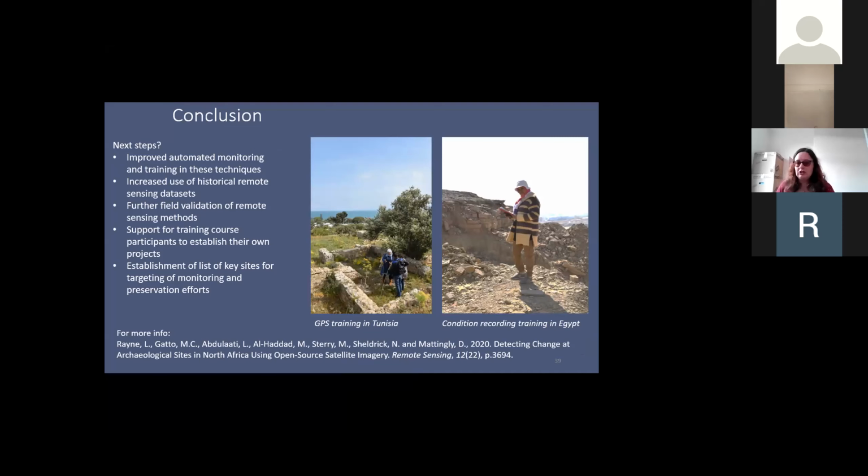And if you're interested, we've got a recent paper just out on this, including the results of the change detection in Libya and Egypt. So do have a look at that if that's of interest to you.